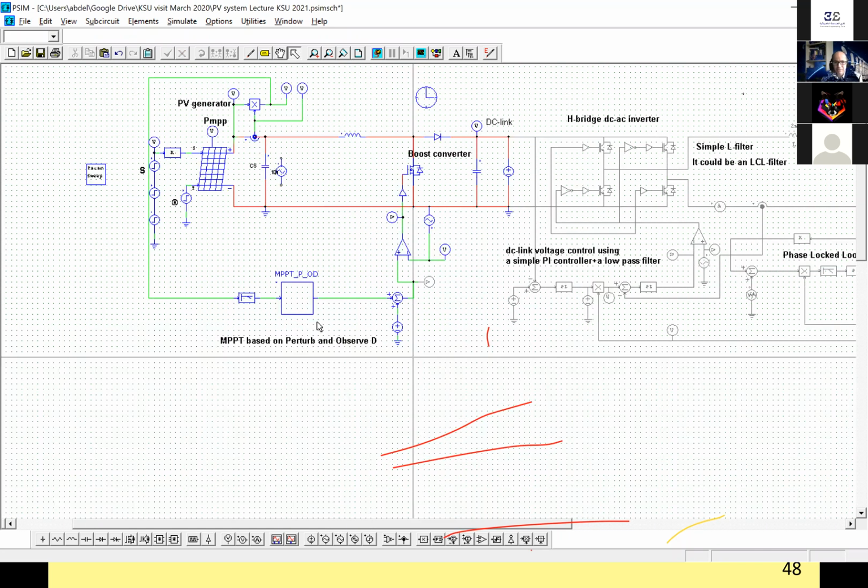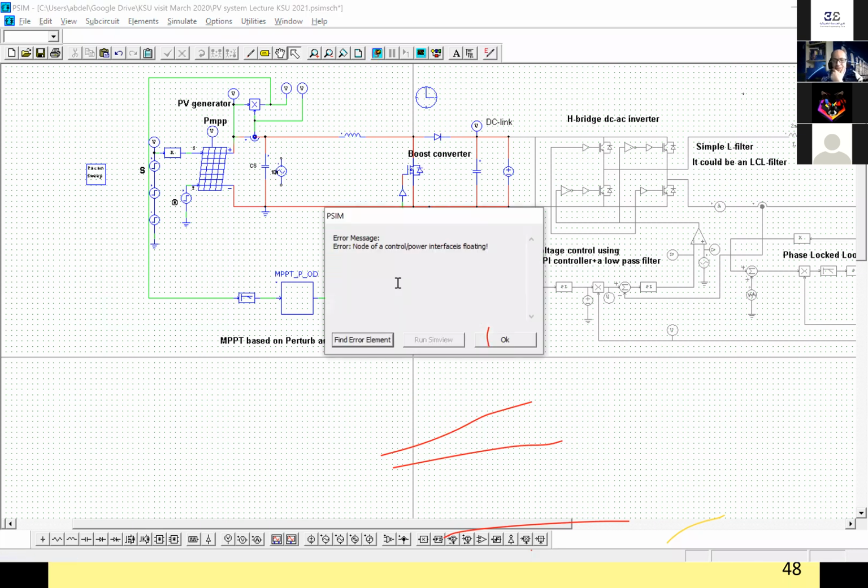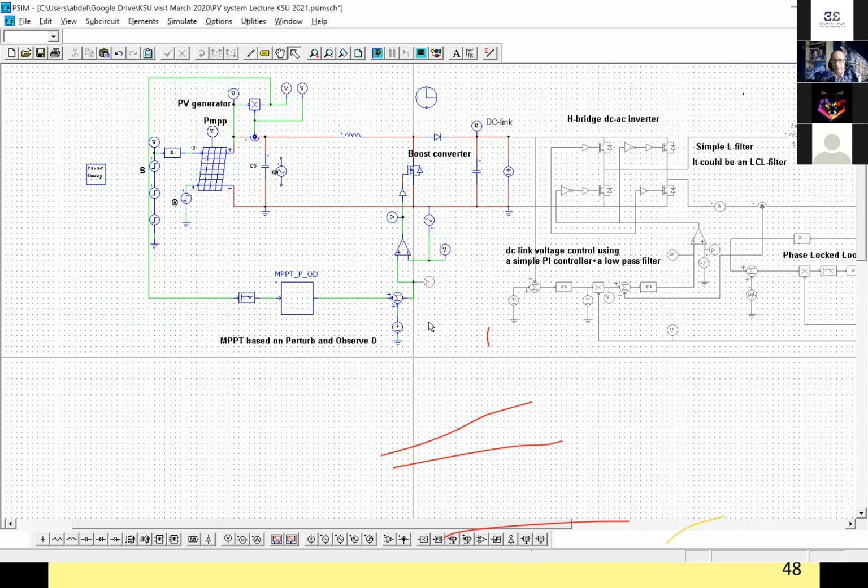Just to make sure, when you have problems during the implementation of the circuits, does the program give us notes where the problem is, or do we have to look for the problem? The program tells you that there is a problem, as a message. For example, in this case, it is telling me the error message, node of a control power interface floating. And then we have to look at it. It is a bad connection in my circuit that I have to detect.